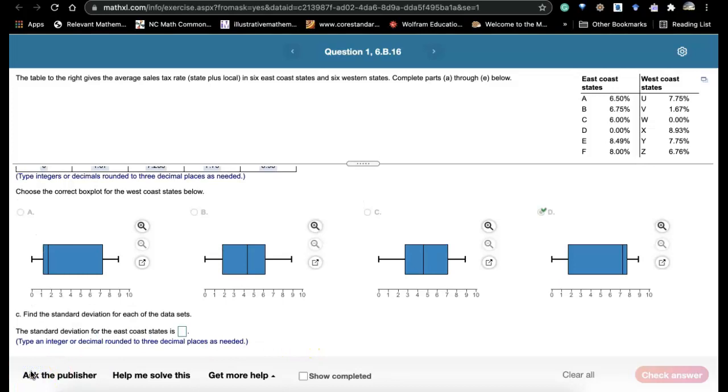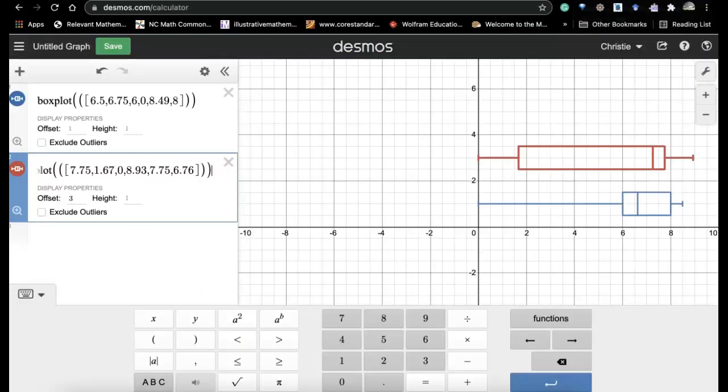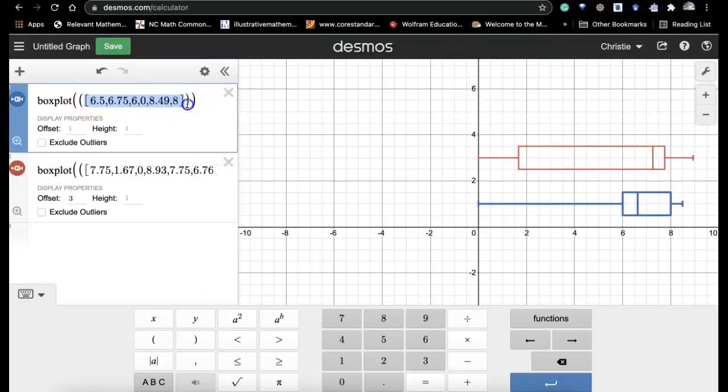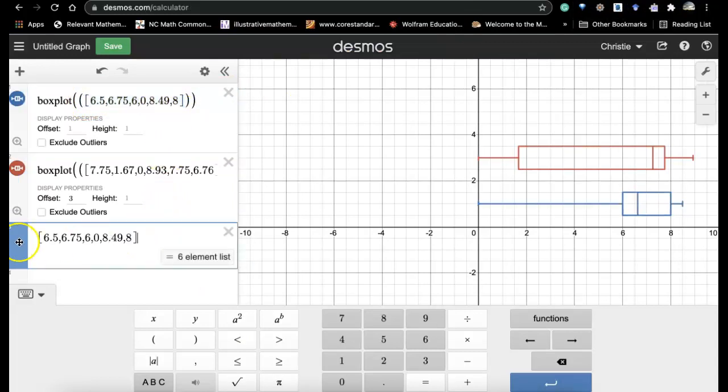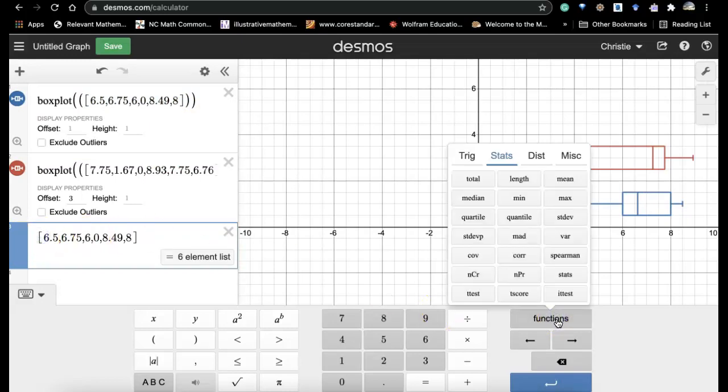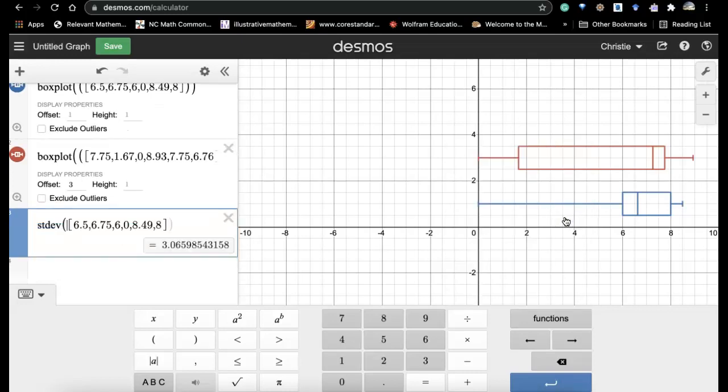Then the next part of this question asks us to find the standard deviation for each set, the East Coast and the West Coast. So I'm going to turn back to Desmos. I want to copy this list for the East Coast. I'm going to place that in the third line. And in front of that list, I want to find the function that is standard deviation. So here it is abbreviated. Again, I'm underneath the statistics tab in case you didn't notice that there, but I select standard deviation and it immediately tells me the standard deviation.